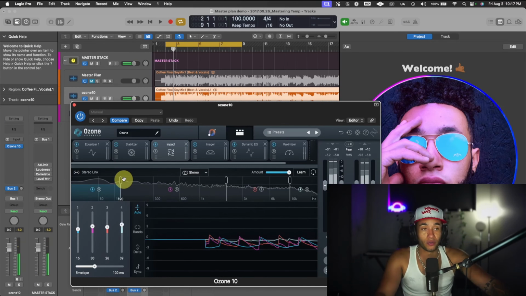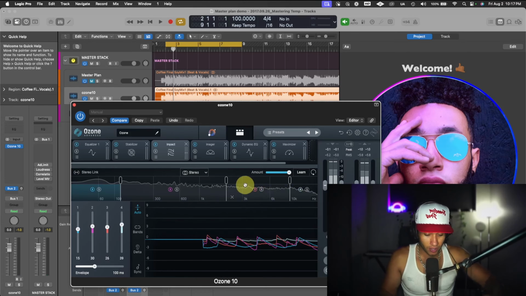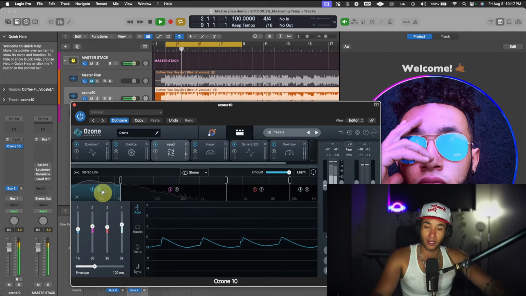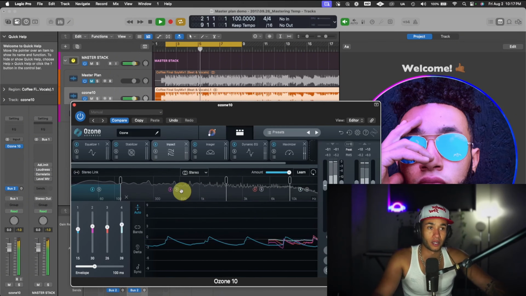One beautiful thing that I like to do with Ozone is literally grab each frequency range on its own, like this. All right, you just feel that lowing. See how that's feeling? It's feeling good.